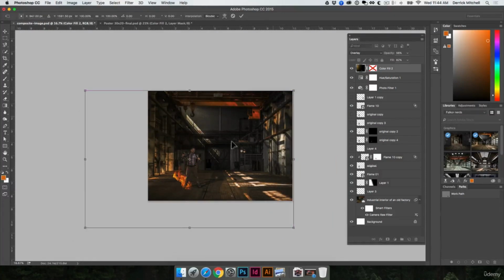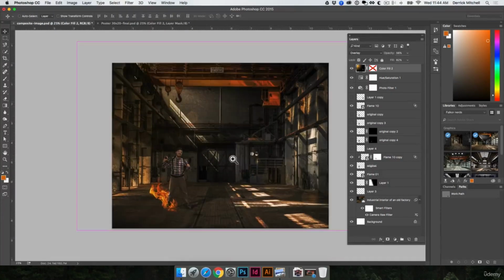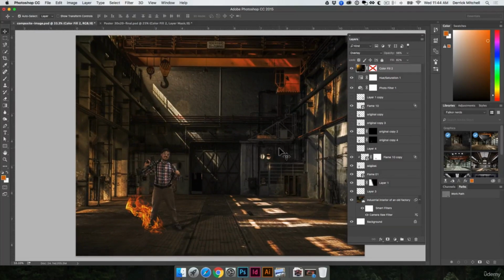Command T to scale it up and resize it where it needs to be. And as I scale, you can kind of see those lens flares coming, but it almost works out perfect for where the light source in this factory is coming from. So I'm going to scale it to get it pretty close. I'll hit return, and now it made my overall image pretty dark.